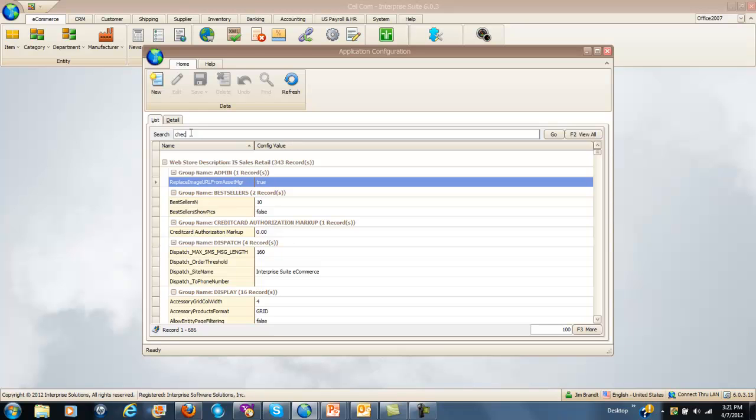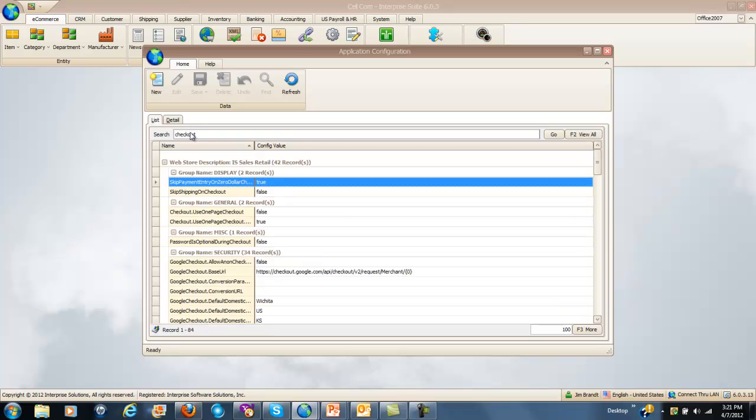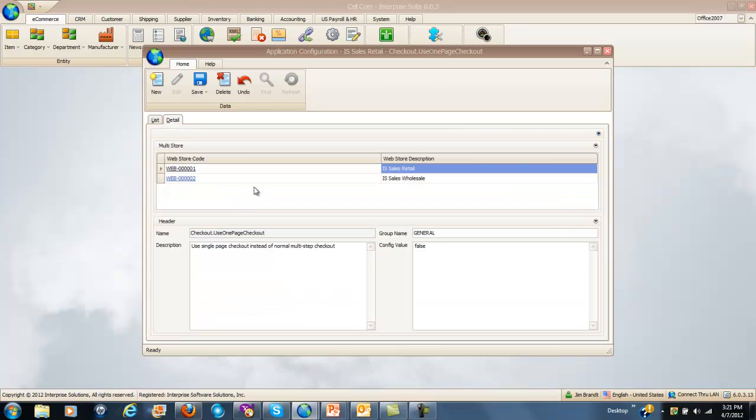So I'll just type in checkout and hit the enter key, and then notice that there's 1 page checkout is right here for the first website. I'll pick that up. Then notice it gives you the description right here. Use single page checkout instead of normal multi-page checkout. And then for the configuration value, this is false.